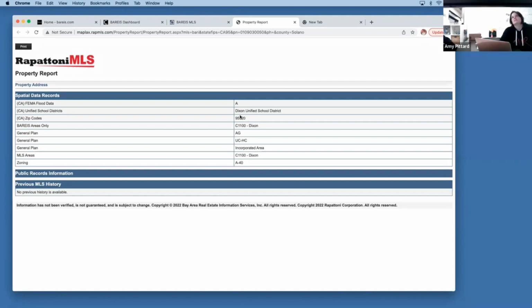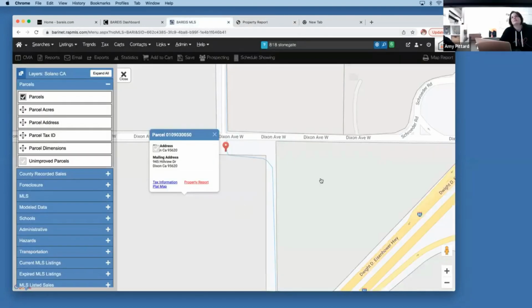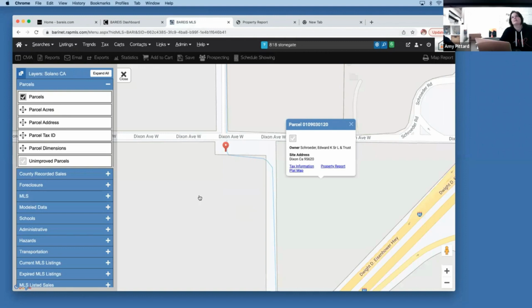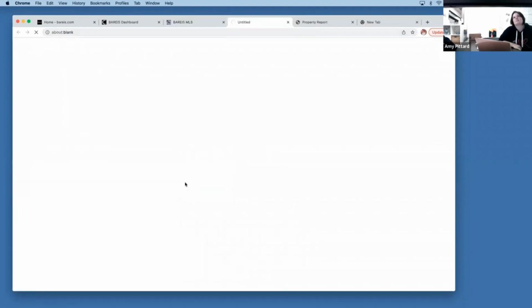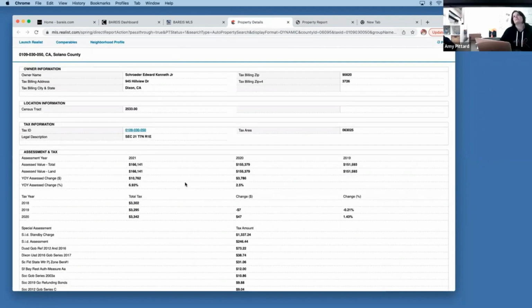This is cool too, because it also shows you what school district it is in, and the flood data map. So that's something else you can pull. Again, I just clicked on the property, so I could do the same thing for this property over here. And you can pull up tax information as well. The tax information is a little bit more detailed than that last screen we had up.